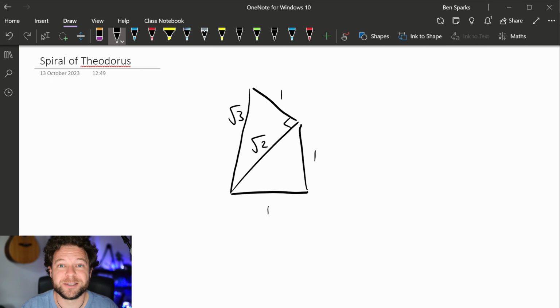And if you're not sure why, just convince yourself briefly with me. It's a right angle triangle, square the other sides: 1 squared is 1, root 2 squared is 2, add them together to get 3, square root it, get the length of the hypotenuse. And you can carry on.